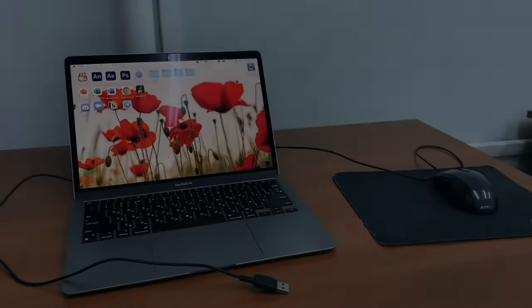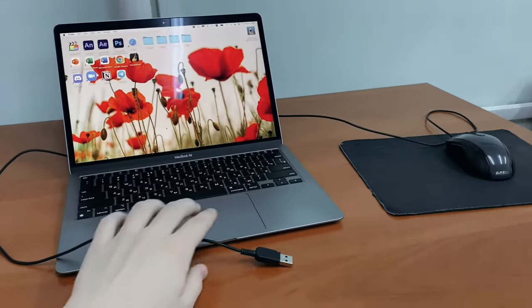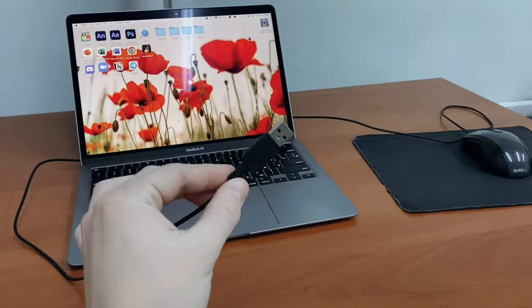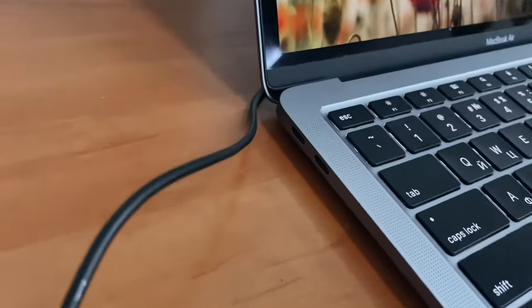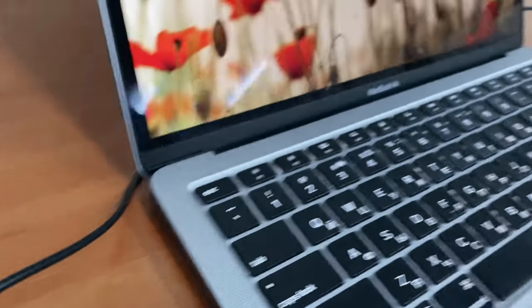Hello to everyone, and today I will tell you how to connect your mouse with only a USB connector to your MacBook or something like that without any USB connectors but only USB Type-C connectors.